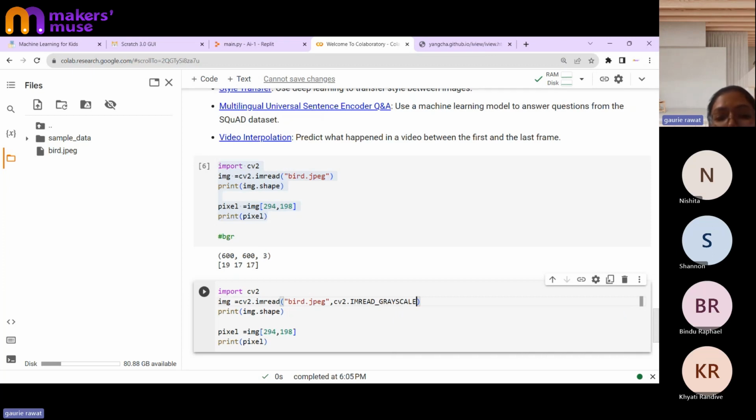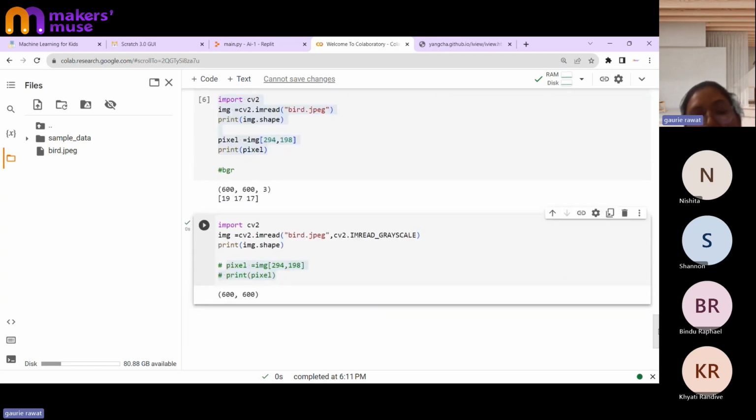As soon as I write this, you have seen that when I wrote img.shape, I was getting a 3 over here. Now if I write img.shape, you'll clearly see that I don't get this 3. The image height and width are the same, but the 3 is not coming. So any colorful image can be read as a grayscale image. Any image that we take in RGB is basically a three-dimensional array, but a grayscale image is a two-dimensional array.